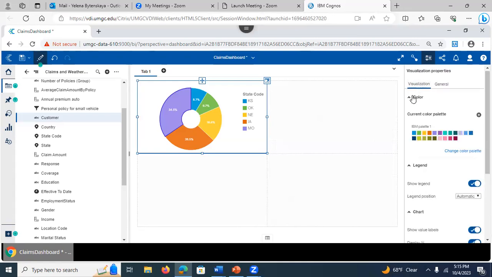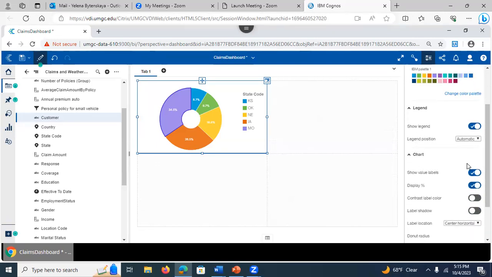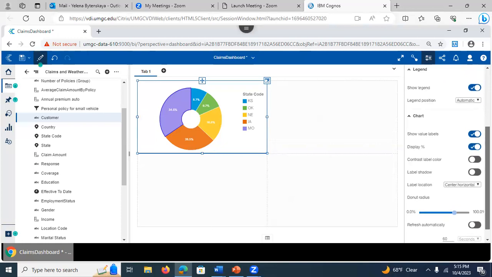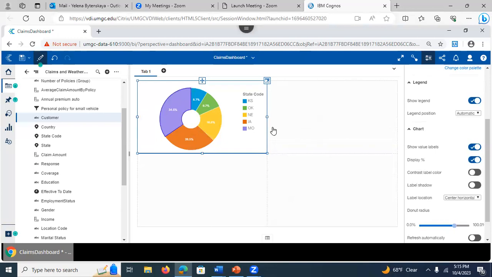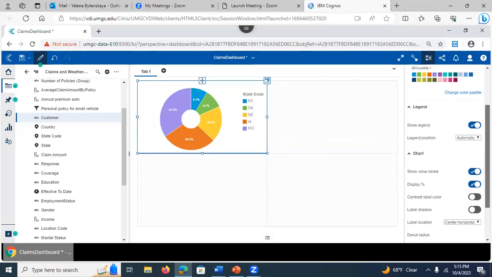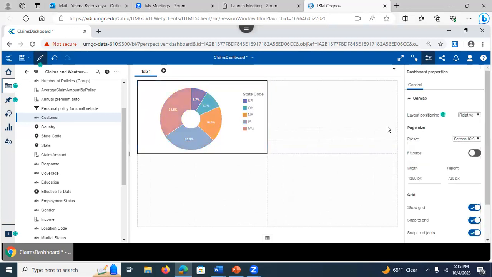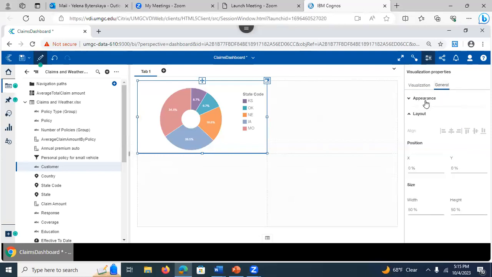Okay, so that's a visualization. That's a color palette. You can change the color palette. You can change if you want to see the legend. You can change if you want to see the labels, right? Then you can change the label location. In this case, I want to do the horizontal, right? And I want to display percentages, and I want to see the value labels in here. Okay. And if I wanted to, I could change the color options. So that's another palette, right? So I've got that. Then, so that's just basically the properties of this specific, the pie chart.